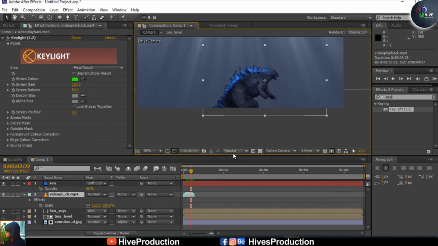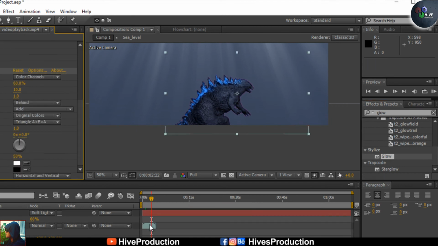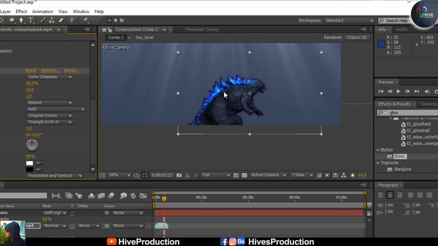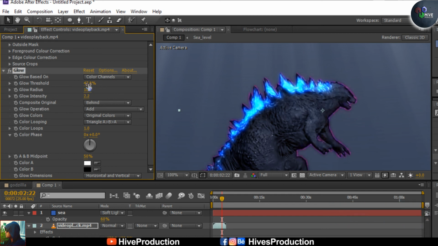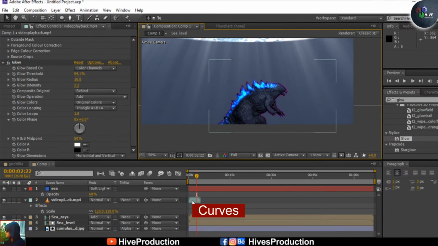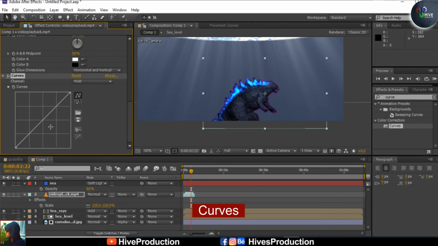So select the layer of Godzilla, and I'm going to go to the effect gallery once again. This time I will find the glow effect. Apply the glow effect because I need to make the sides of the Godzilla shine more. So increase the intensity just like this. That's perfectly done. I'm going to decrease the amount of the threshold, or apply the curve to make it a little bit darker.